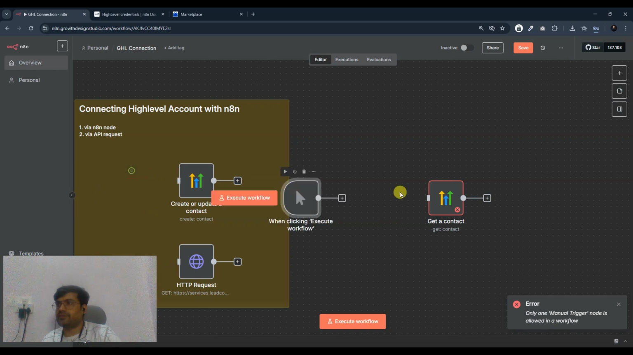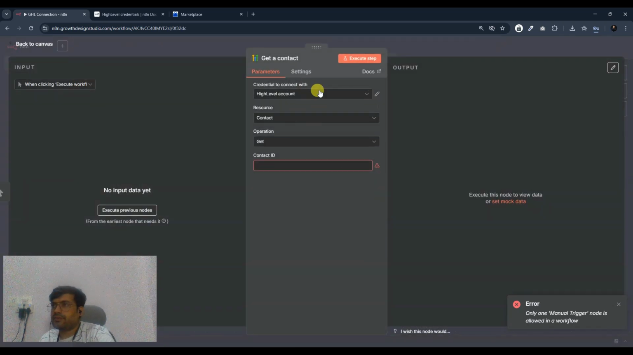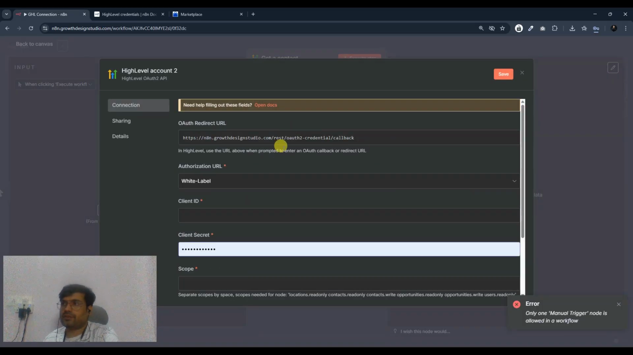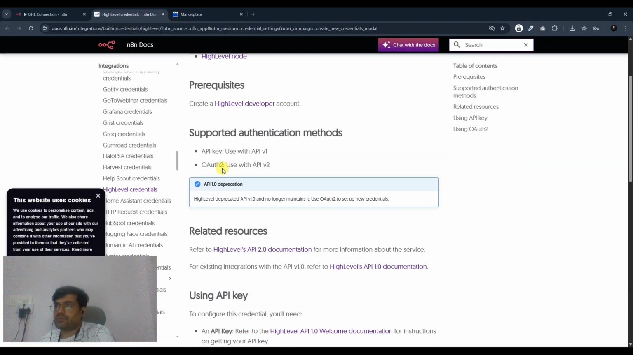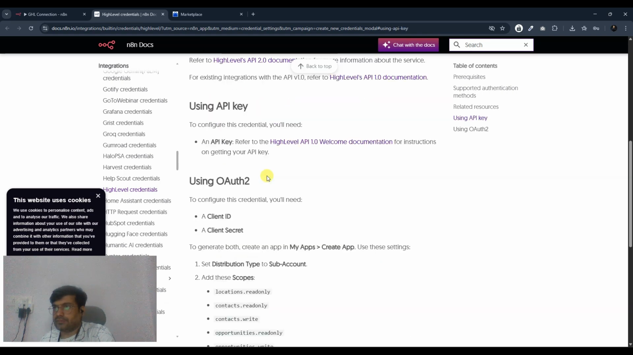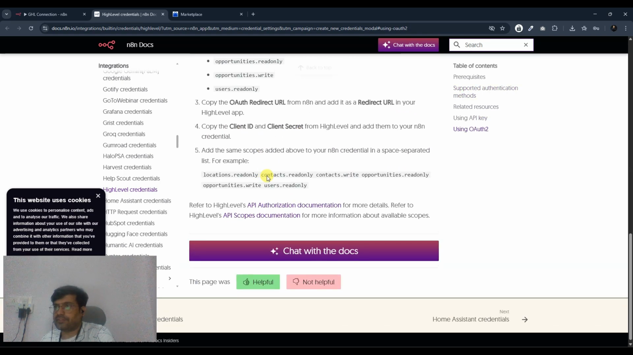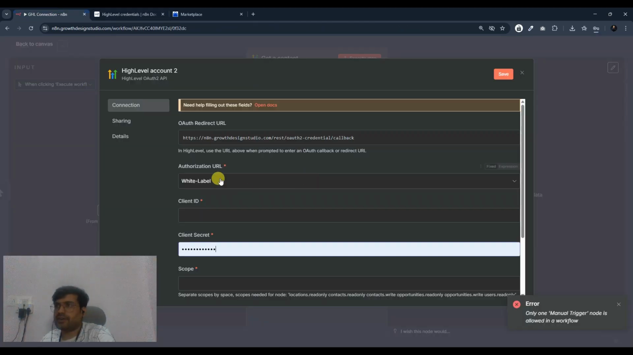So I'll use this. Now, if we go inside, you can see that I have to add credentials of my HighLevel account via OAuth2 API. For this, just click on create new credentials and open this doc from n8n by clicking on this window. I've already opened that in my other window. It says that you need to create a HighLevel developer account in order to get the API access, and this is basically needed to set it up via this node.